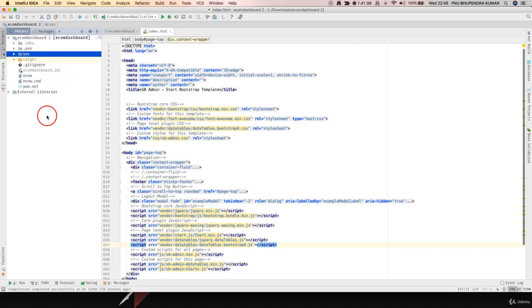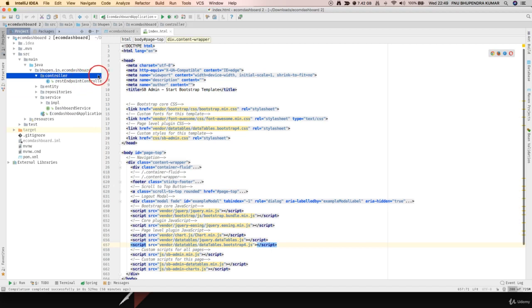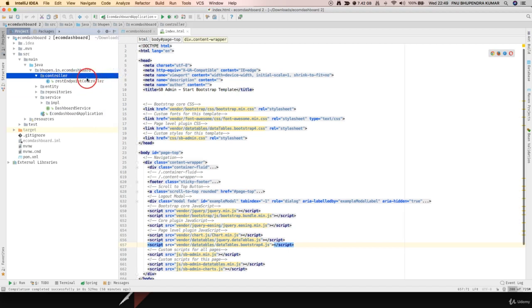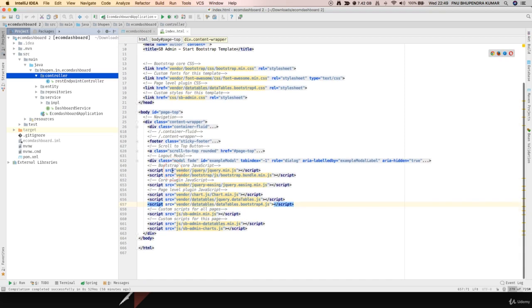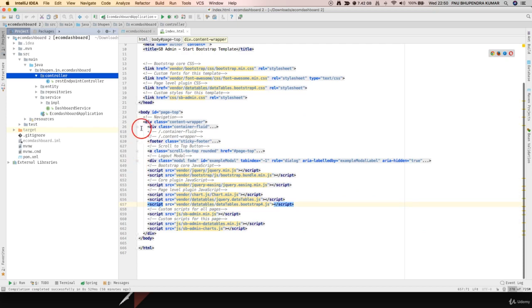This is the project that we left in the last lecture. It has everything: controller, entity, repository, and services. The controller that we created was for the REST endpoints, but this time we are going to create a controller for the view, and it has all static references. So we need to change those static references to dynamic references mapped with the controller, and that is part of our next lecture.